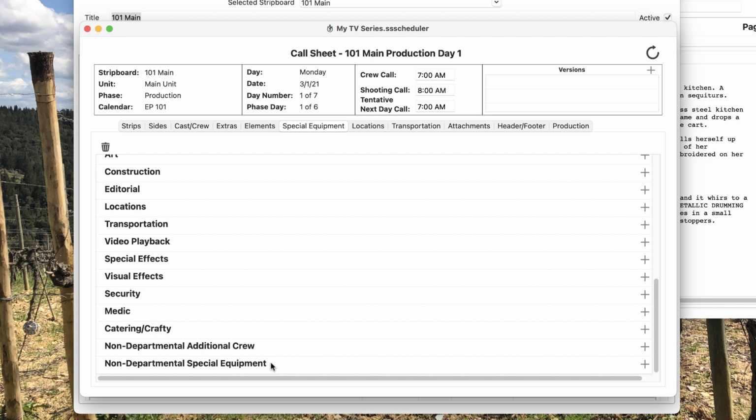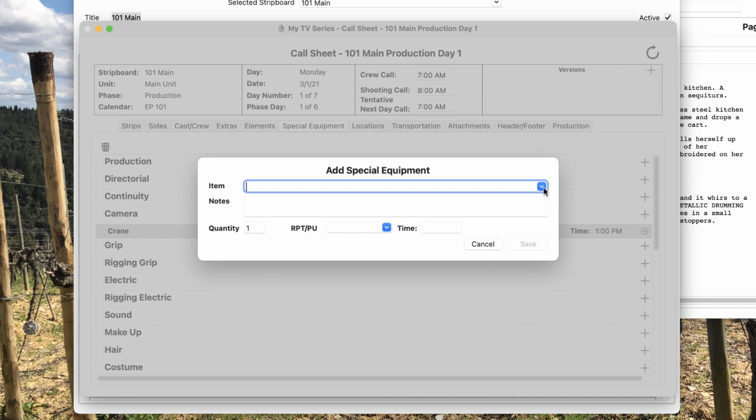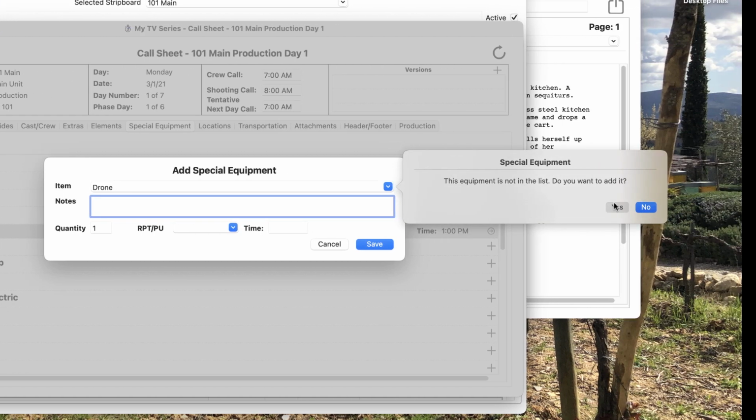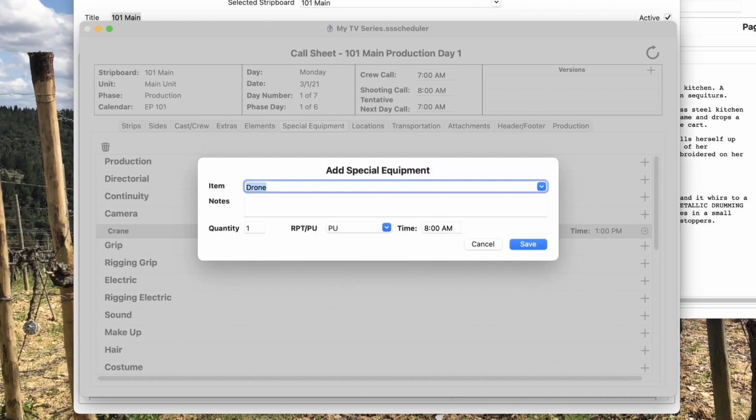Not sure. Let's say you've decided at the last minute that you want to get some overhead shots with a drone. Let's add a drone to the camera department. I'll click the plus button for the camera department. I'll check the drop-down to see if I have a drone in there. I don't, so I'll type it in and press Tab. Since drone is not in the list, it asks if I want to add it. I'll click Yes. I'll set the report pickup to pickup and the time for 8 a.m.